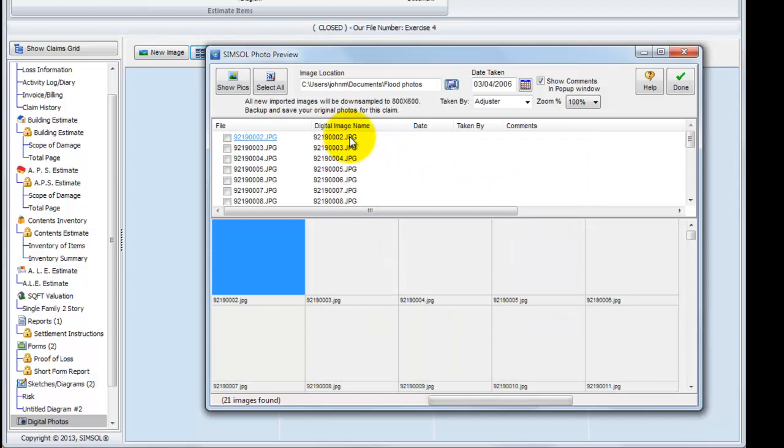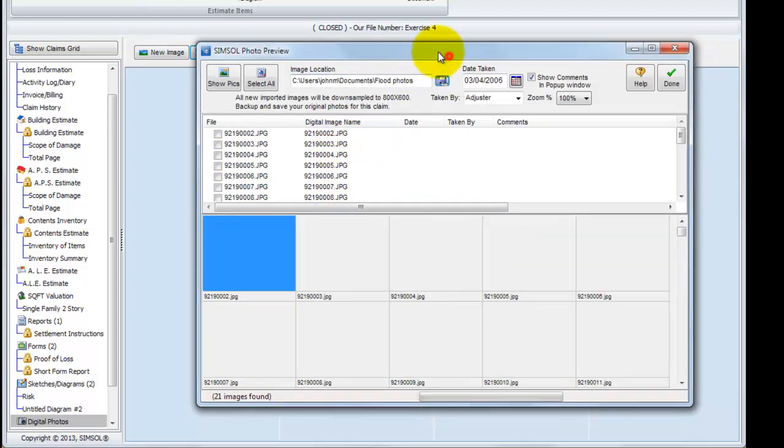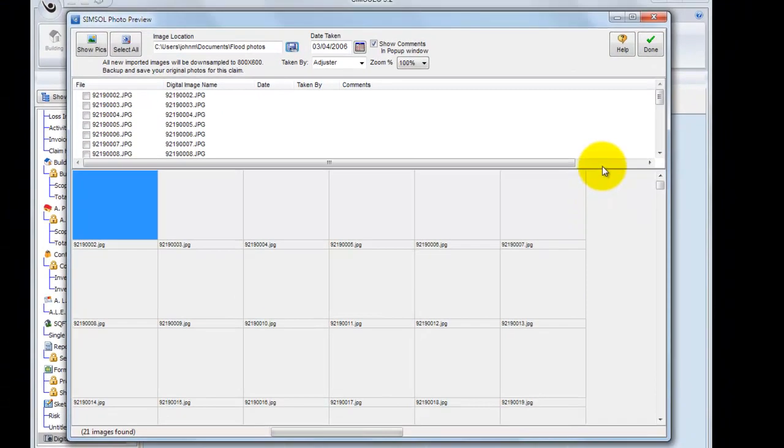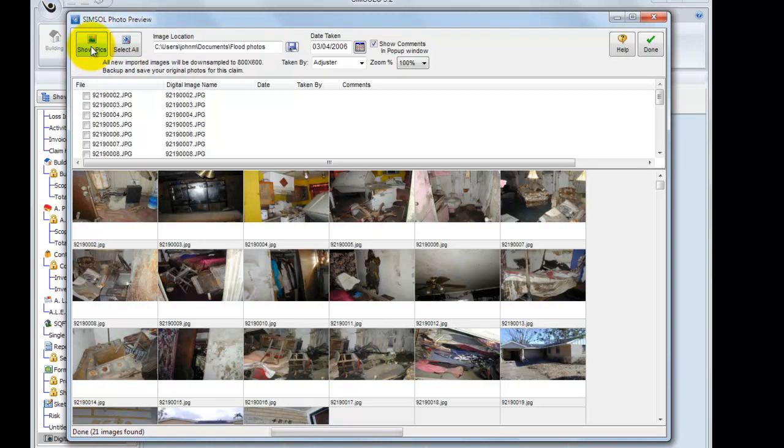Upon clicking OK, every photo in that folder is listed in this top section of the screen. I want to stretch this out. I'll make it a little bit bigger here. The next thing I want to do is view the photos in that folder. So I'm going to come to the top and click Show Pics. The photo preview screen is now showing me all the photos in that particular folder. Now remember, I haven't imported any photos yet into this claim. I'm simply viewing the photos in that folder to determine if these are the ones I want to import, and if so, there may be some that I want to exclude, but in this case, I'm going to go ahead and import them all.